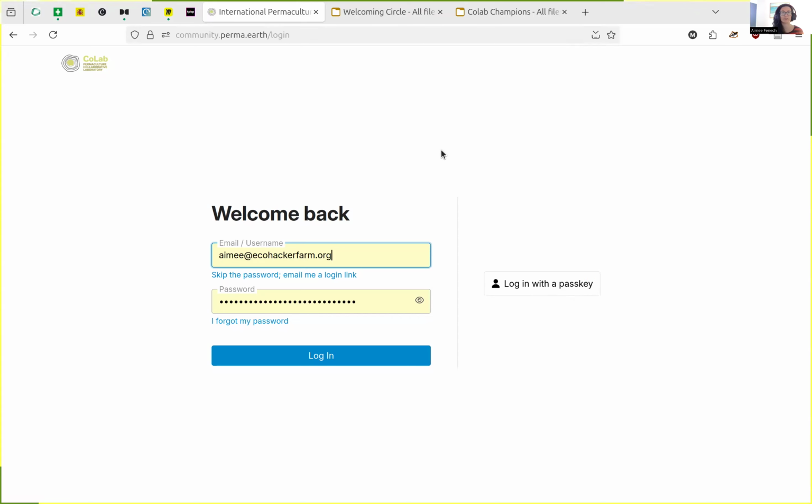Welcome to today's demo. I'm going to demonstrate how this new community space can be used effectively by working groups and circles. So we're going to start by logging in. And here you can see that you go to community.perma.earth and you will see a login page.